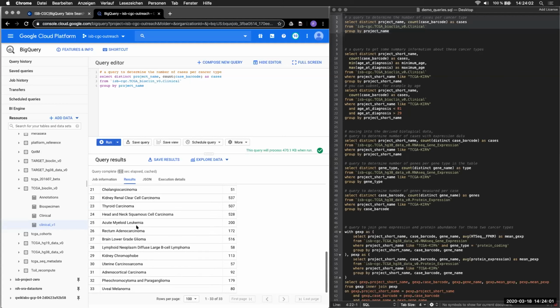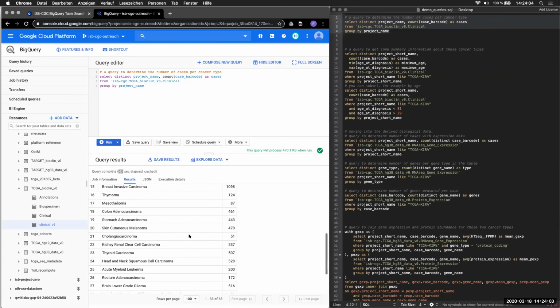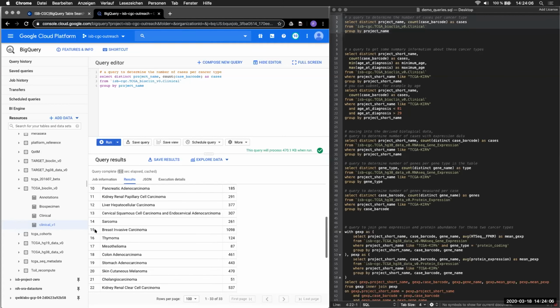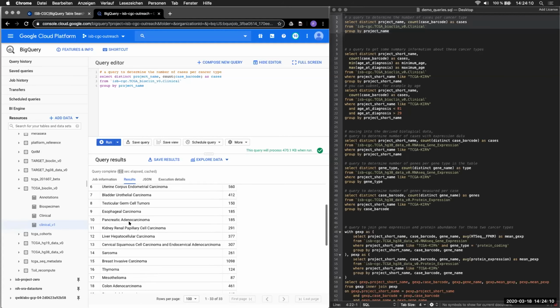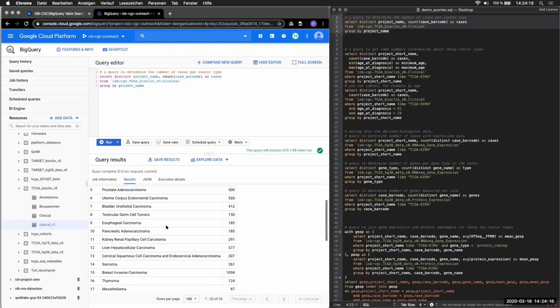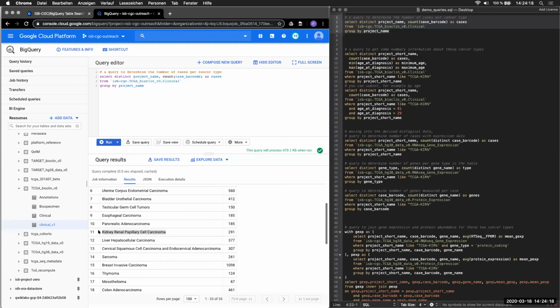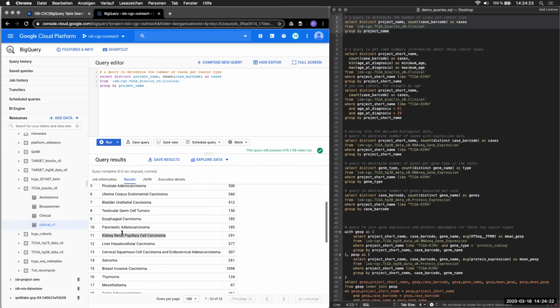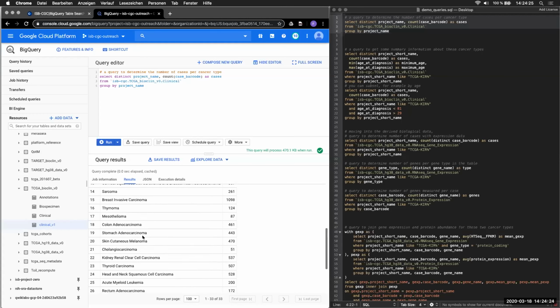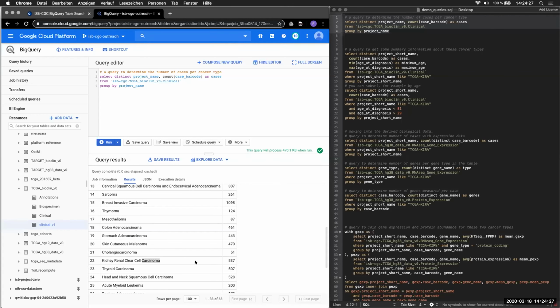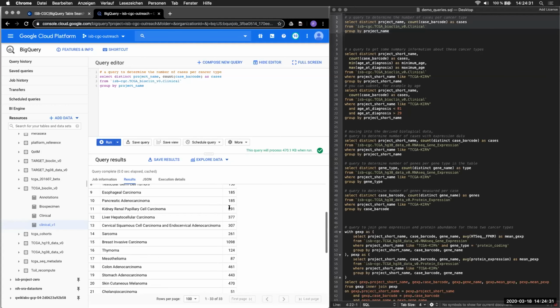And so this condensed, I think, is 11,000 rows. And we can see that breast invasive carcinoma has about 100 cases, but we decided for this demo to focus on the kidney cancer. So we have this KIRP and KIRC, which is kidney renal papillary cell, and then kidney renal clear cell carcinoma. So 537 cases and 291.